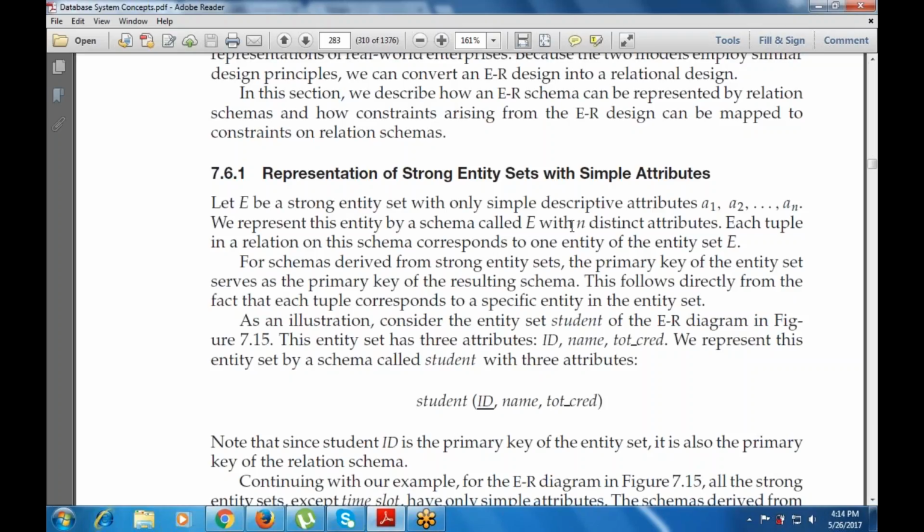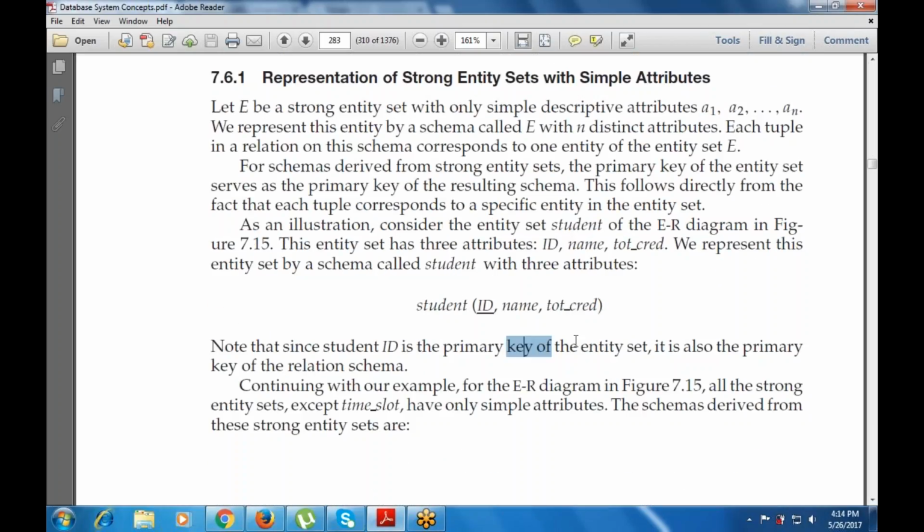This follows directly from the fact that each tuple corresponds to a specific entity in the entity set. Whatever entity we are using will be represented in the entity set student of the ER diagram. These three attributes, ID, name, and total credit, are represented by a schema known as student with three attributes: ID, name, total credit. Note that since student ID is the primary key of the entity set, it is also the primary key of the relation schema.